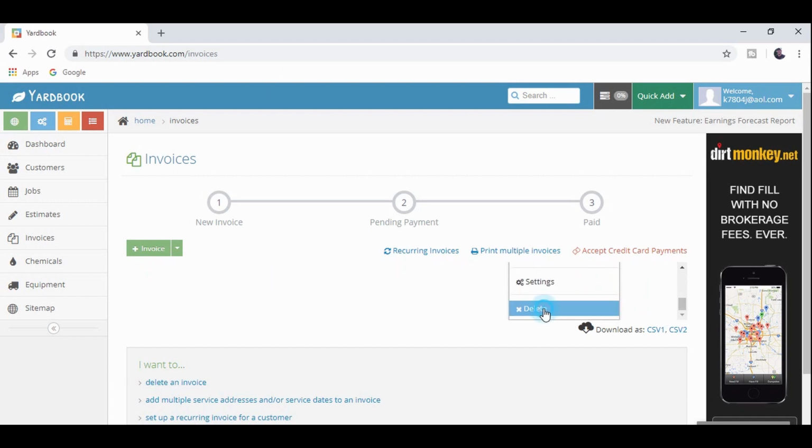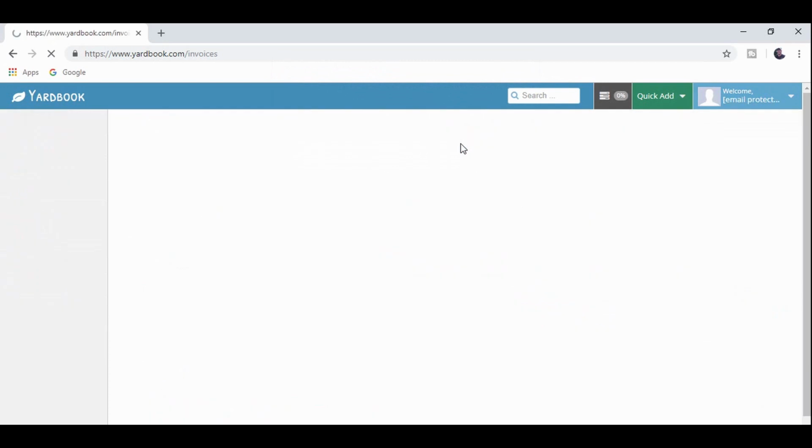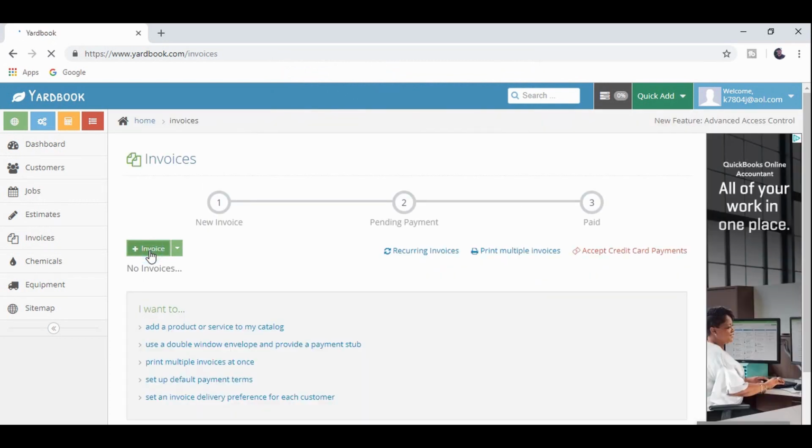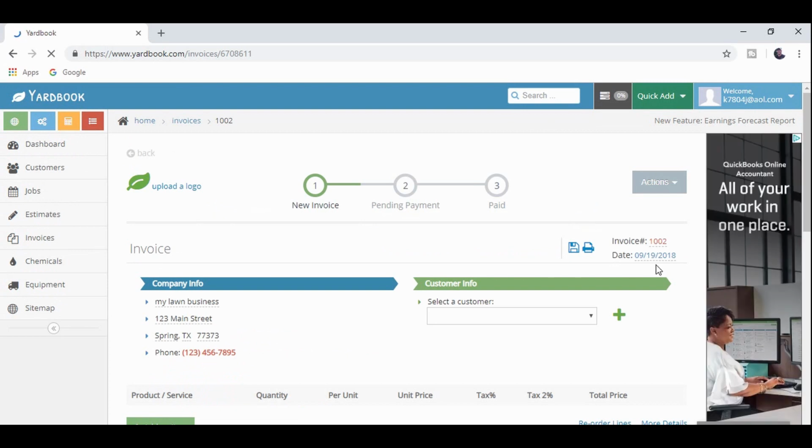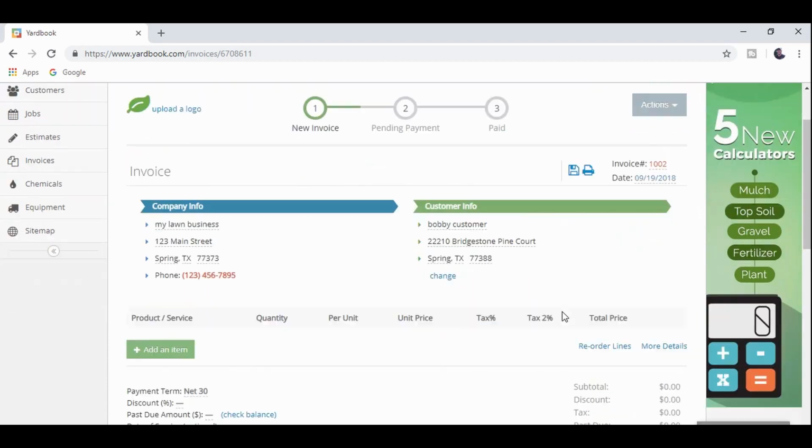Let's see where we're at. Delete. Okay, and then now we're going to go to Invoice and we're going to create a new one real quick. And then we'll go to pending payment. Okay, here we are. Select your customer. Bobby customer. There we are.